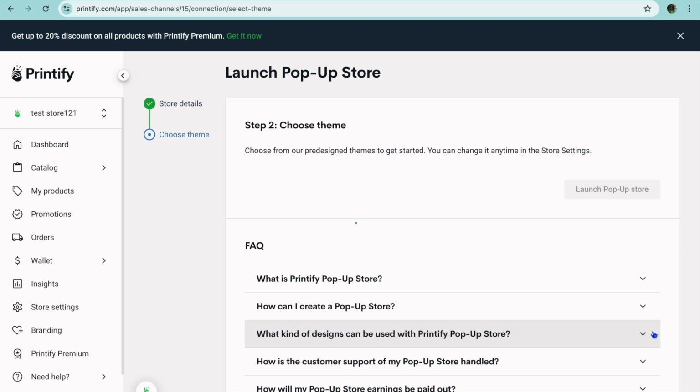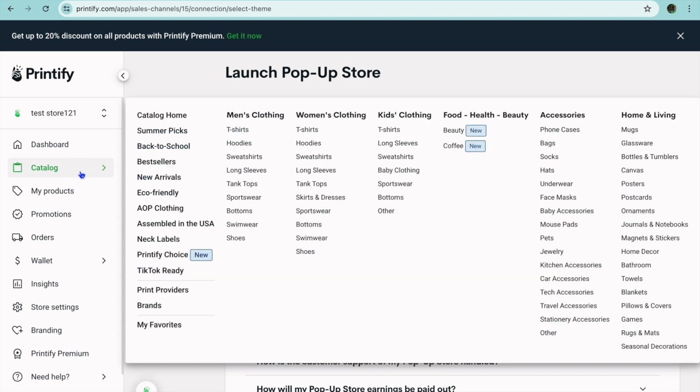Then from here, you can choose the theme that you would like to use. After you have chosen the theme, I'll be showing you what to do next, so you can see the theme is loading up. Once the theme has loaded up, all we'll need to do now, we can go over to the left hand menu option and from there we could tap on Catalog.